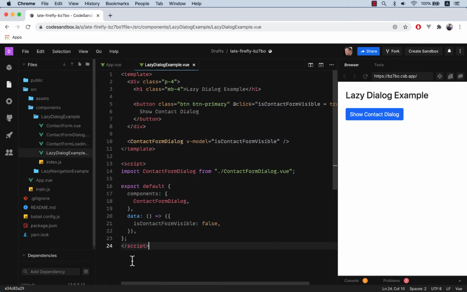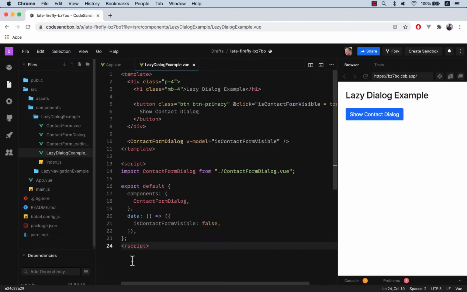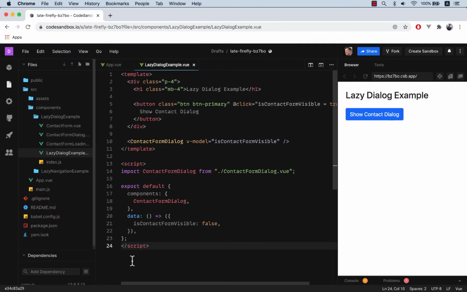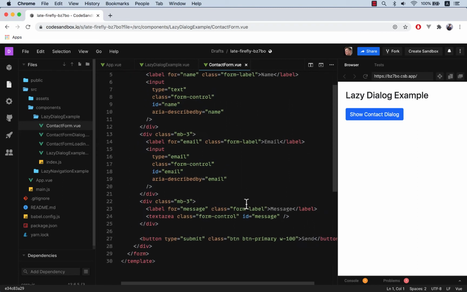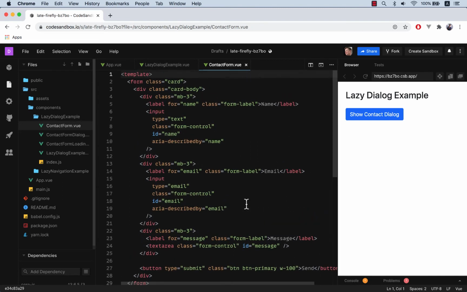This component is here just for example purposes, which has a simple button that sets the isContactFormVisible variable to true when clicked. And that variable is bound to our actual contact form dialog component, whose visibility is controlled through vModel. Next up, we have the contact form itself, and this is the component that we are actually going to lazy load. It's a trivial example here because we don't have much going on rather than just markup. But imagine in a real project you have tons of logic in such forms. But here we are just rendering the card with the form elements.